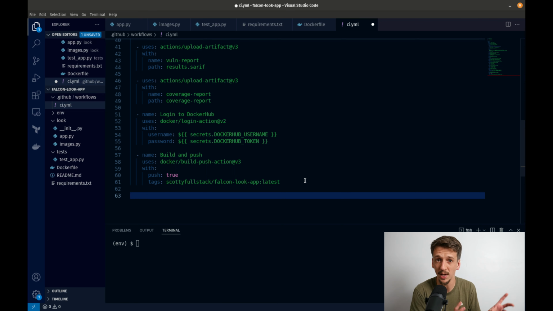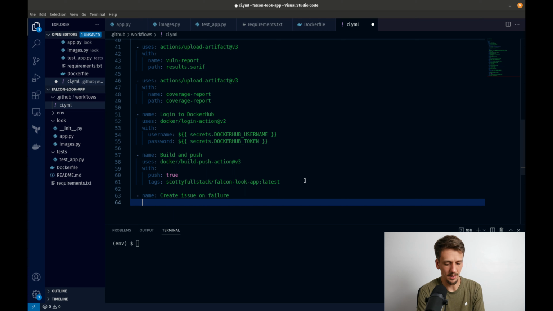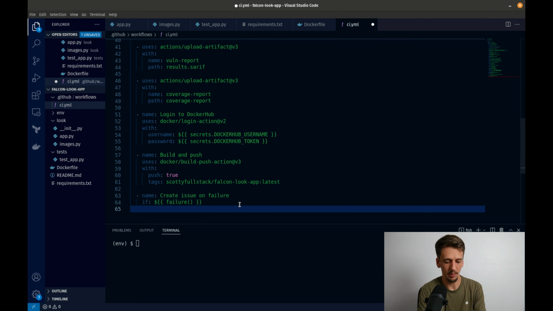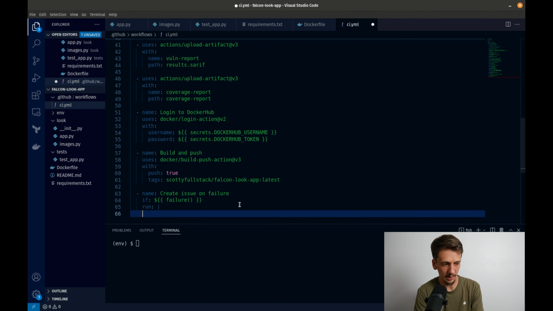Okay, so let's say that this fails. We want to create an issue so we can address it, and then we can resubmit the code and merge it. So let's do a dash name, and we can call this create issue on failure. And we want to do an if condition here because we don't want an issue created if it's successful, right? So we can do if, and then a $, bracket, failure, right? So we're calling failure. And then we want to do run and a multi-line here.